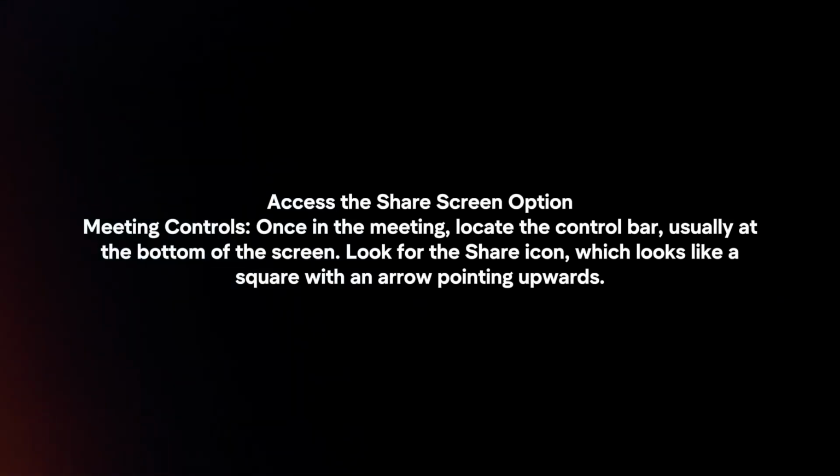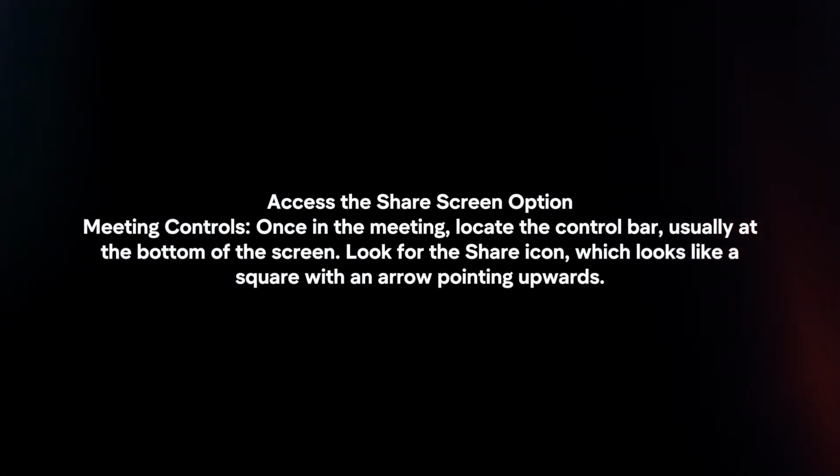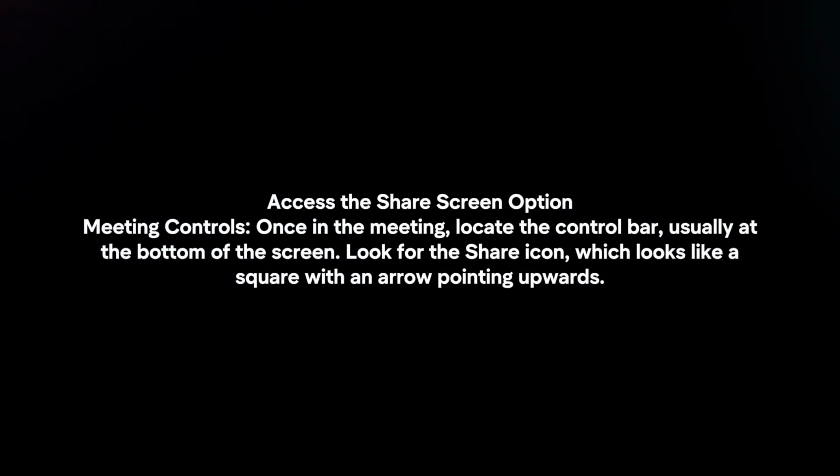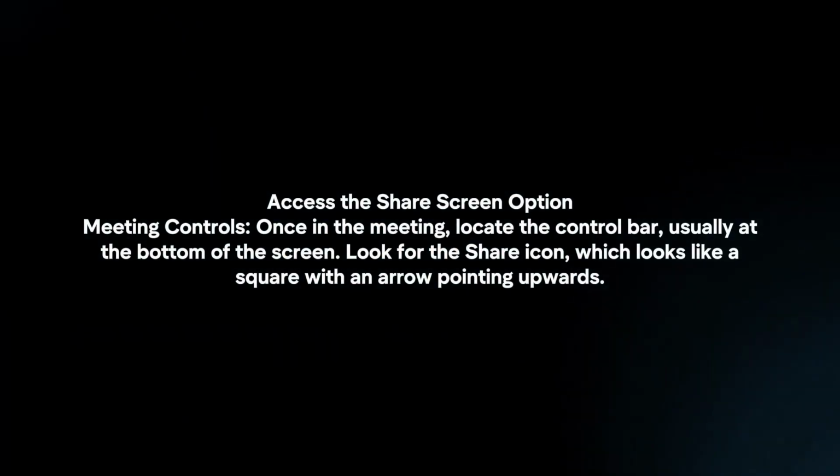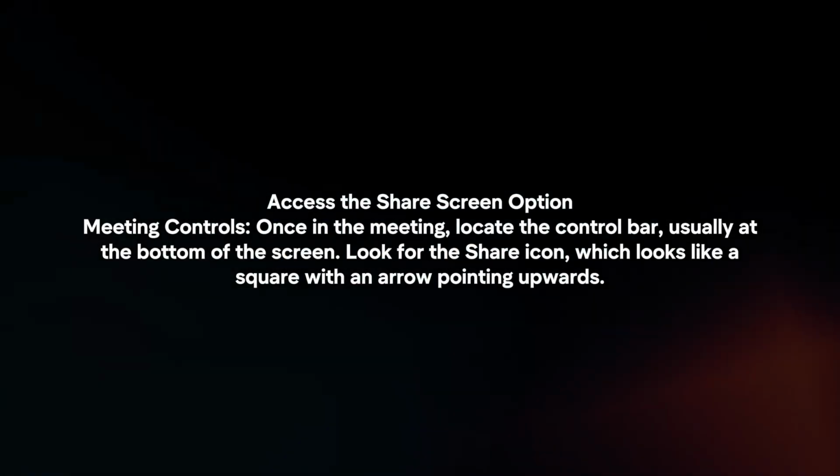Access the share screen option. Meeting controls. Once in the meeting, locate the control bar, usually at the bottom of the screen. Look for the share icon, which looks like a square with an arrow pointing upwards.